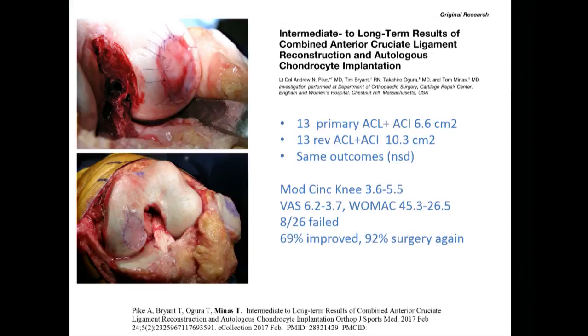And we found that if you looked at the two groups, the revisions had much larger areas of damage, but there was no difference between the clinical outcomes of the two. So that even though the pain was worse with the revisions at onset and their instability was worse, the final clinical outcome for both groups was you couldn't tell the difference. So this was a pretty powerful statement to me that the amount of cartilage damage, even in these large knees, can be managed well with ACI and ACL.